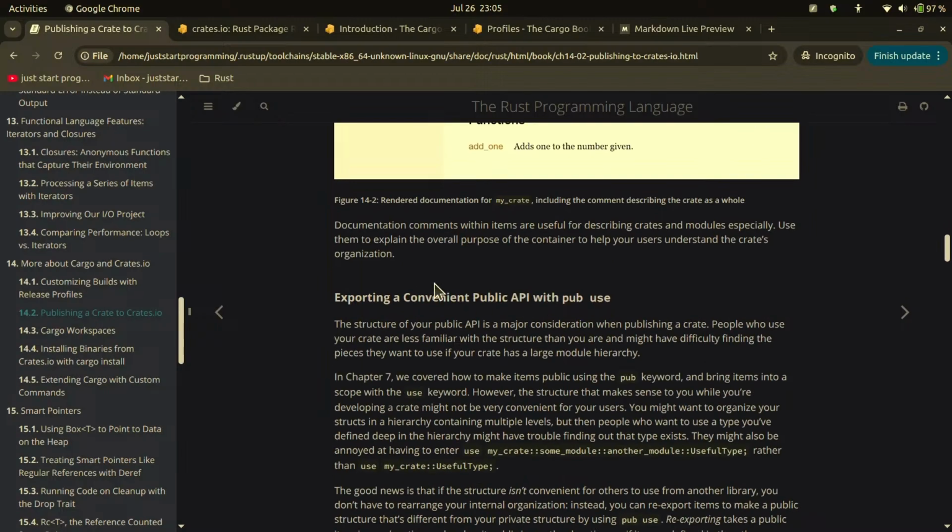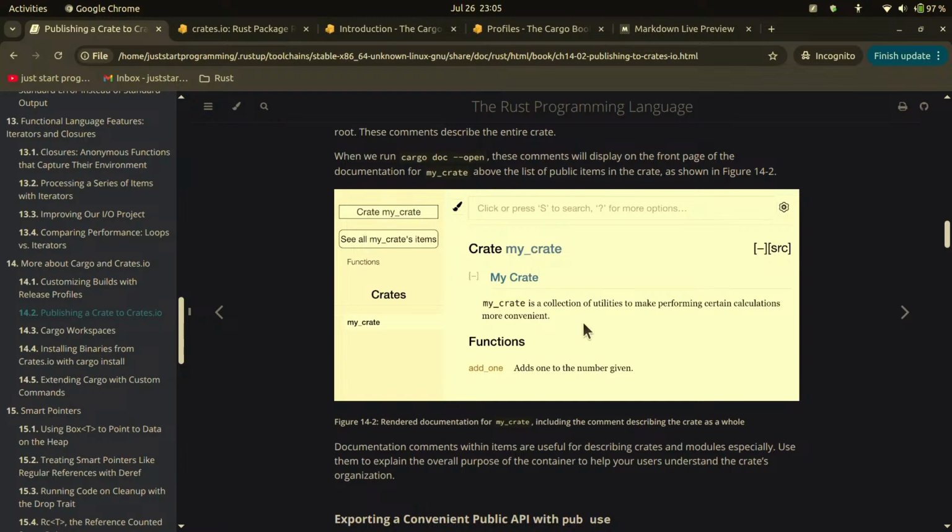Documentation comments within items are useful for describing crates and modules especially. Use them to explain the overall purpose of the container to help your users understand the crate's organization. Yeah, so we do something like this at the crate and module level.